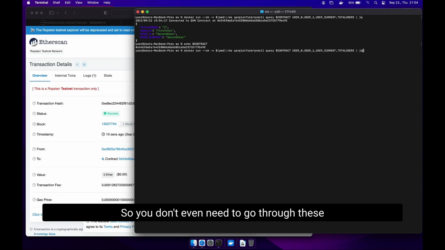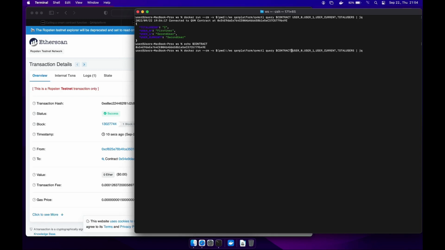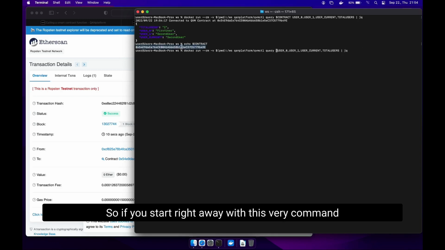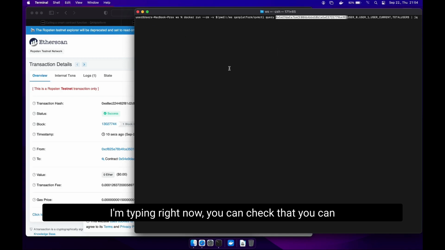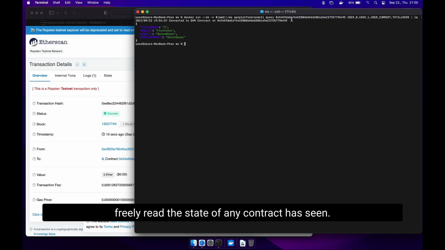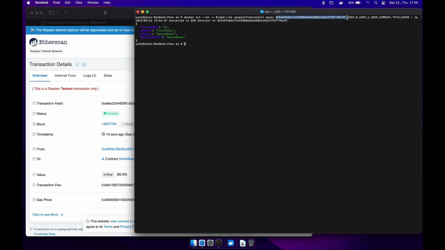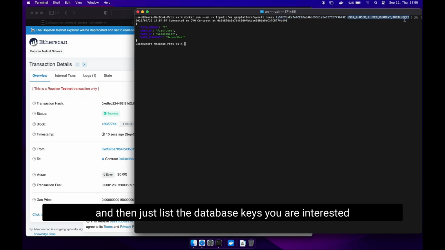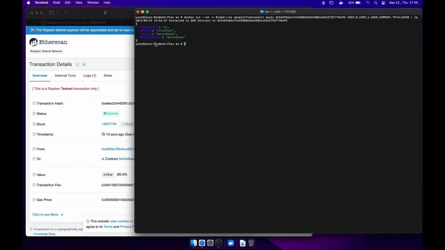Actually, this command, I'll type it out right here. This will work for anyone, so you don't even need to go through these steps because it's public data, it's on the blockchain. So if you start right away with this very command I'm typing right now, you can check that you can freely read the state of any contract as seen. So you just need to docker run with qvmctl query, then the address of the contract you want to query, and then just list the database keys you are interested in. And if you have JQ installed, then just pipe the output into that to get a nicely formatted result.